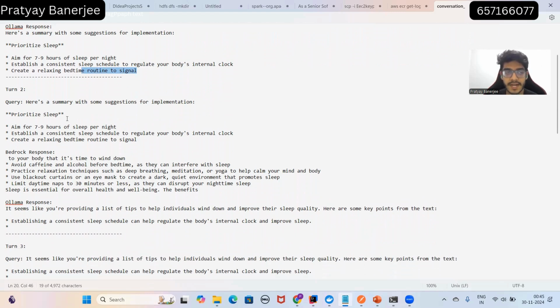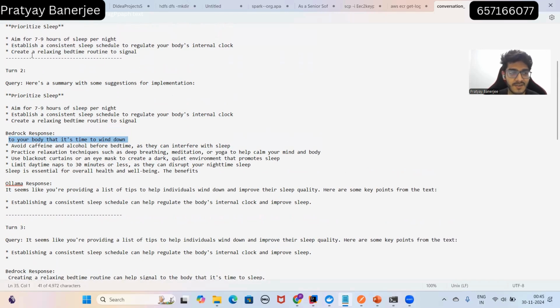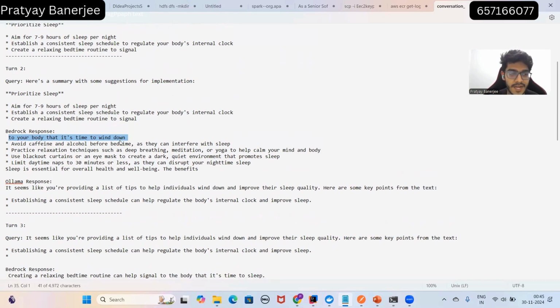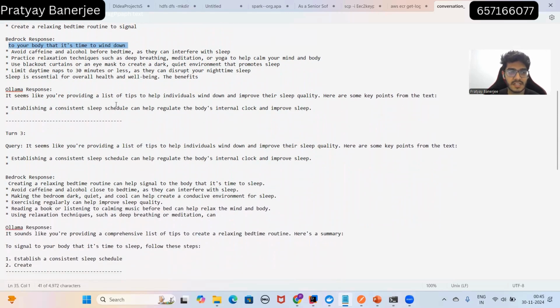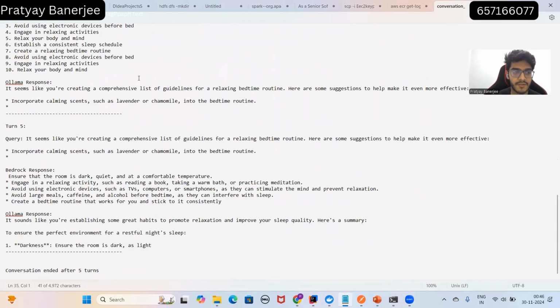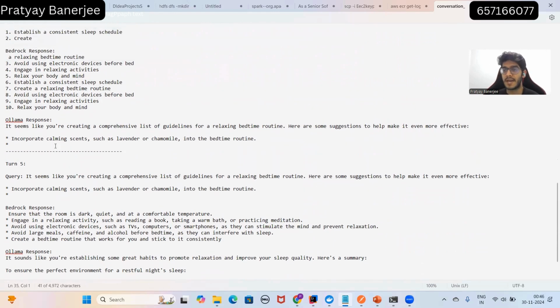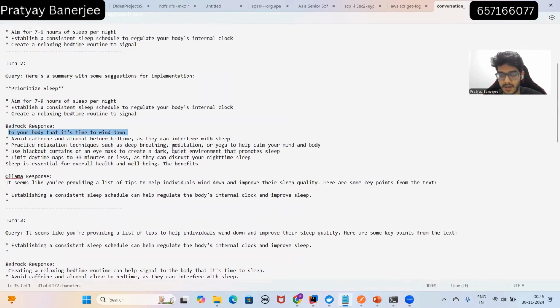This is the response that will be the query we'll be sending to Bedrock, right? And so Bedrock has now completed the sentence which Ollama couldn't. Bedrock is now saying create a relaxing bedtime routine to signal to your body that it's time to wind down, and avoid caffeine, practice relaxation, and all these things. And then this is again sent to Ollama, and this is how the conversation flow is happening between the Amazon Titan Bedrock model and Llama 3.2, which has been hosted on Ollama. So that's basically it.